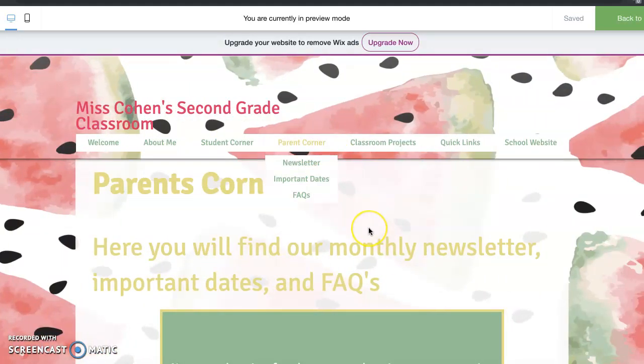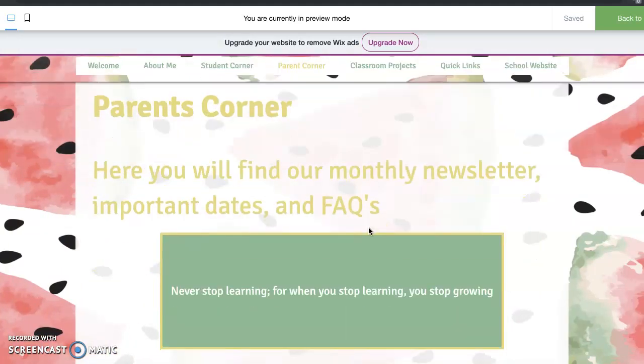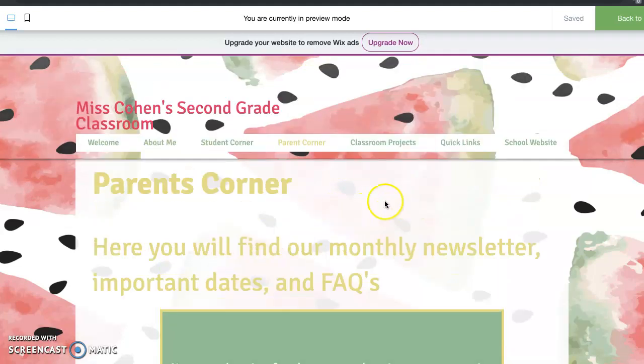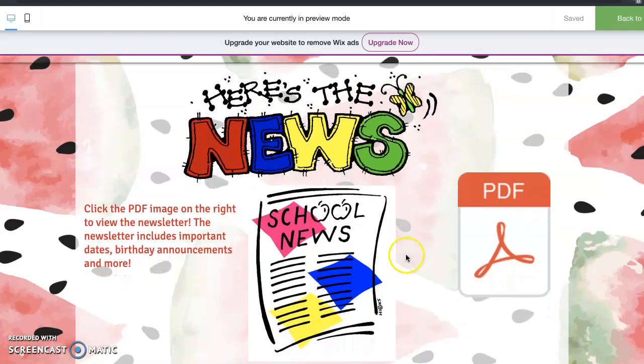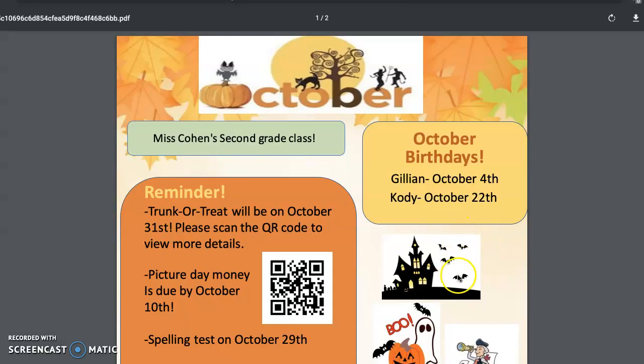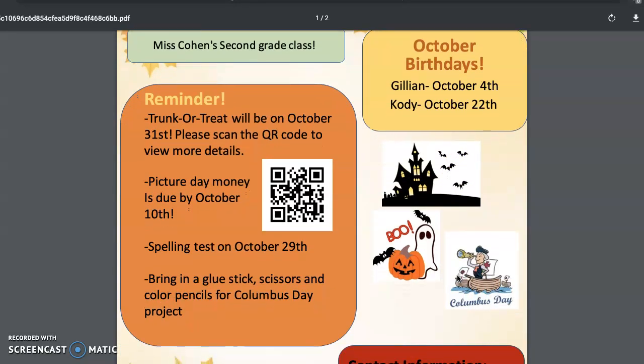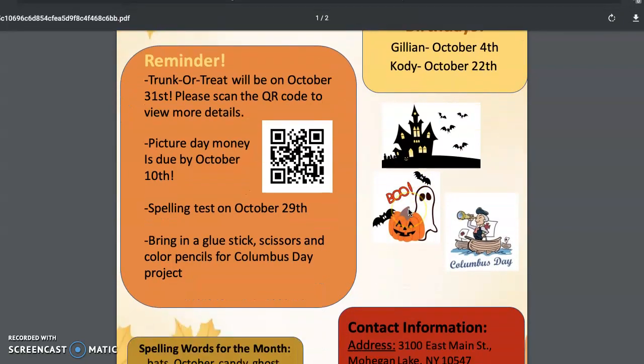Under the Parents Corner, parents, this is mostly for you, you'll find our monthly newsletter, important dates, and frequently asked questions. For the newsletter, you'll find it under the Newsletters tab. If you just click the red PDF form, it will bring you to the newsletter. On the newsletter, you'll find reminders and birthdays.